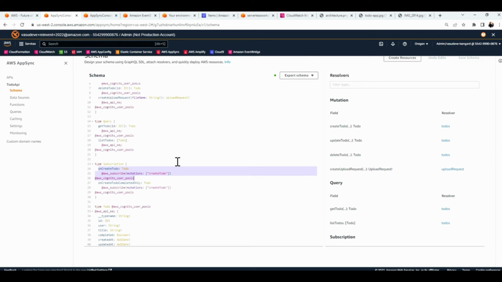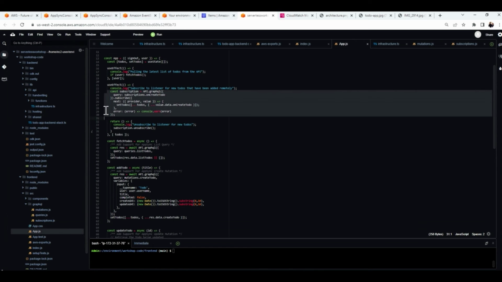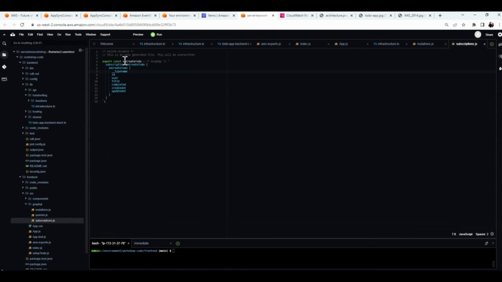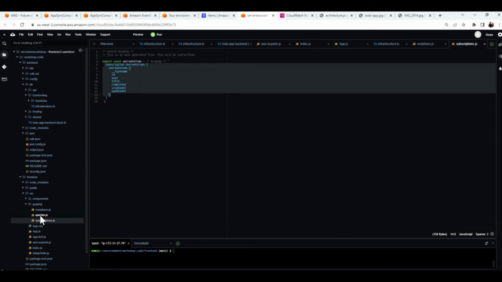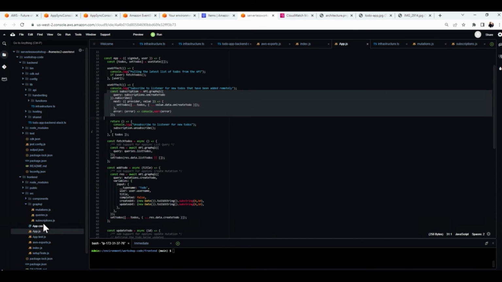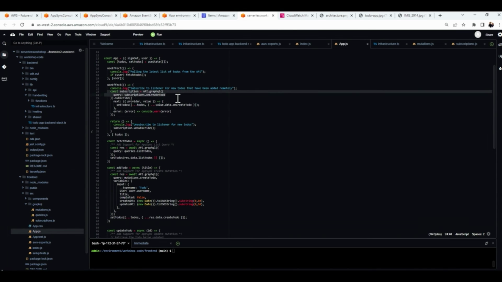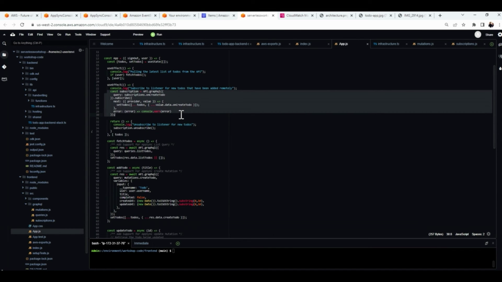Okay, let's go to the client application to see how it is structured. My client application is a React.js application hosted in Amplify. I have something called subscription.js where I am defining my subscription and selection set, what fields I'm expecting from the subscription. And then in app.js, which is the main file for the React application, I'm issuing that subscription and waiting for the data to get back to me, the list of to-dos when it is created. Okay, let's go back to the console again.